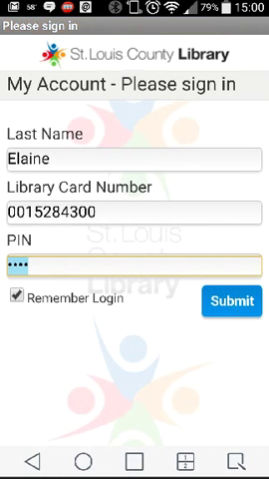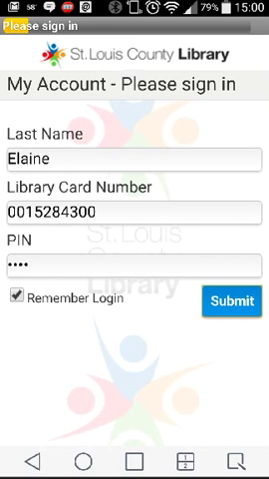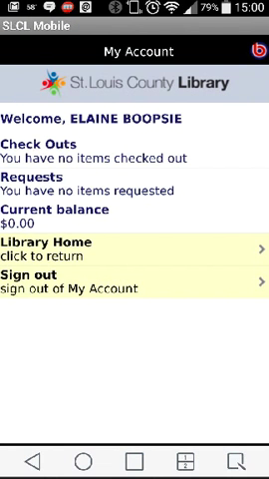And the My Account feature is really great because it's a location where your patrons can stay informed of what items they currently have checked out, anything that they have placed on hold, as well as an overdue balance if they have one of those.